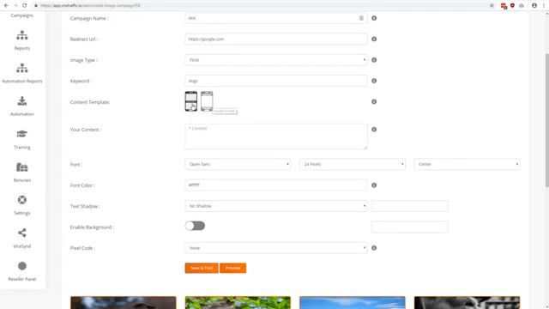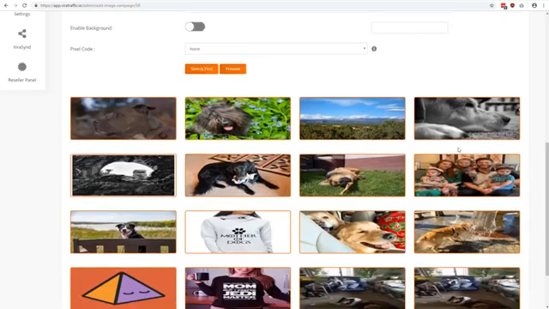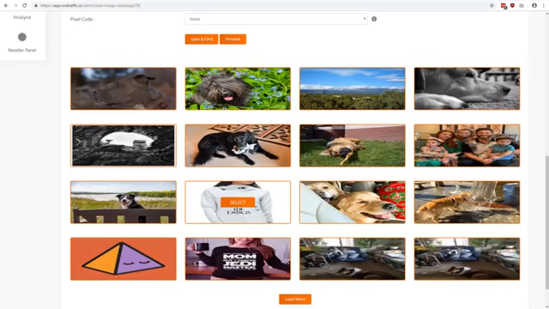So you've got two different content layouts. You've got one with the text in the middle, and then one with the text in the top and bottom. You've got boxes for filling out the text that you want on screen. You've got all kinds of font options, color options, backgrounds, anything like that. And then the ability to add your pixel code. Once your customer has filled out those, they simply go ahead, select one of these images, and they will be given the URL to post.